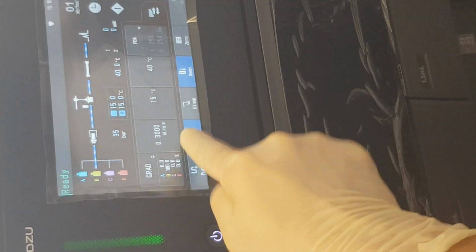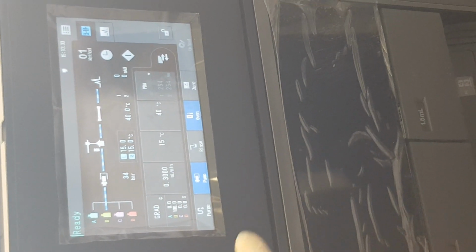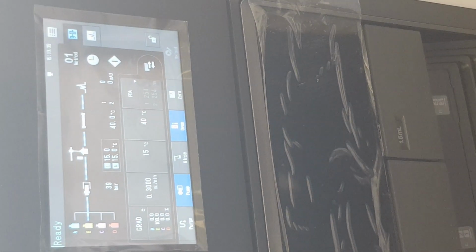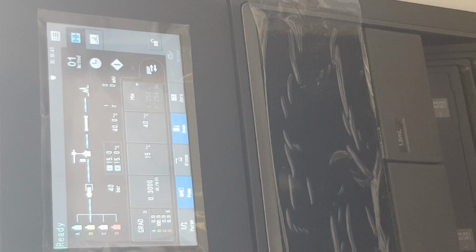And then pump in 100% methanol into the column to wash the column. Clear? You will wash this. This washing will take about 10 minutes before you shut down and say bye bye to me.